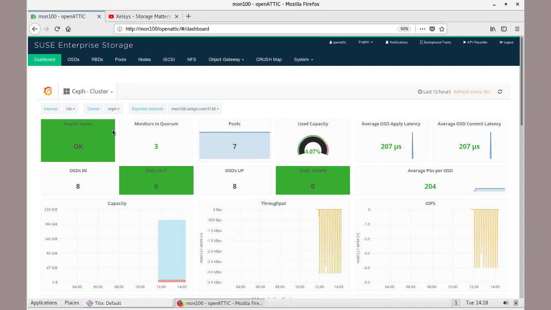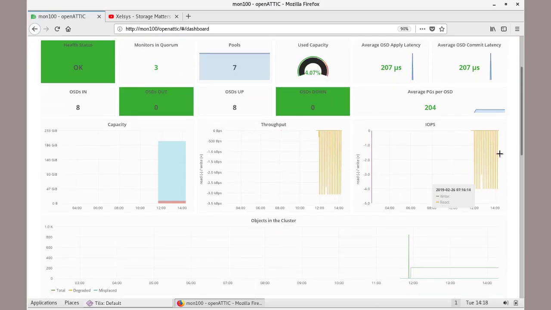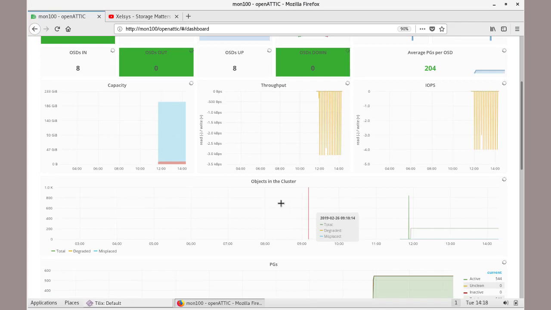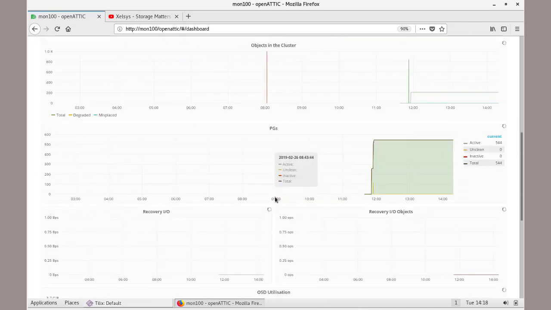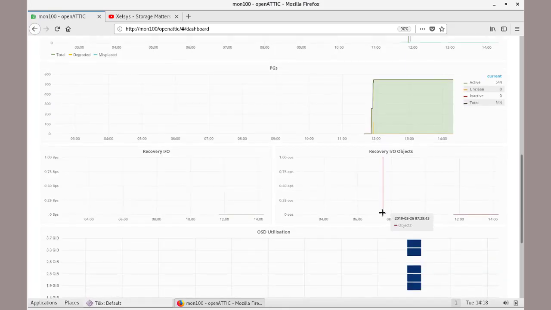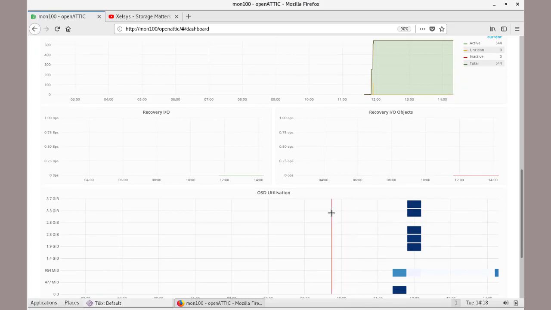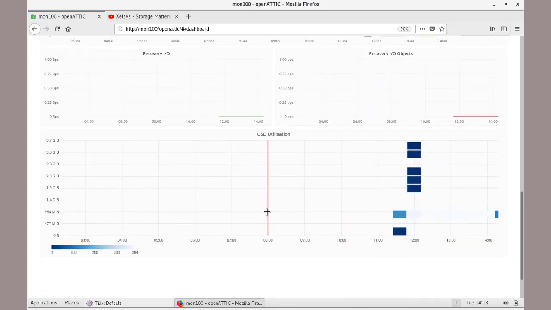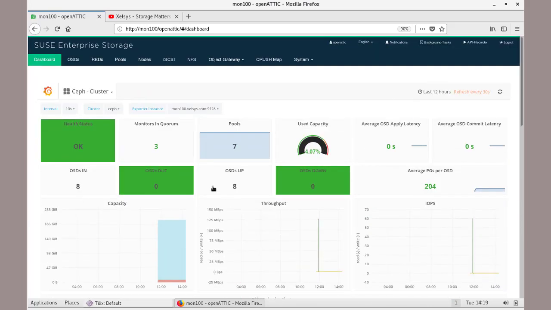This gives us a good overview of the system. The health status is okay. There's 3 monitors, 8 OSDs all in, 7 pools, 8 OSDs all up, none of them are down. We can also see things like latencies here. We can scroll down and get a bit more information. Objects in the cluster, there's really not much happening there. There's other stats that we can see here. The PGs are all active. If there was recovery going on, we could get in and have a look at that as well, and see how well balanced the OSDs are for utilization.